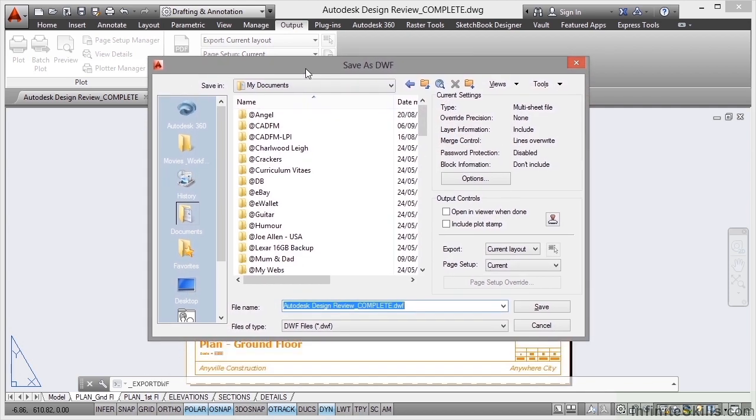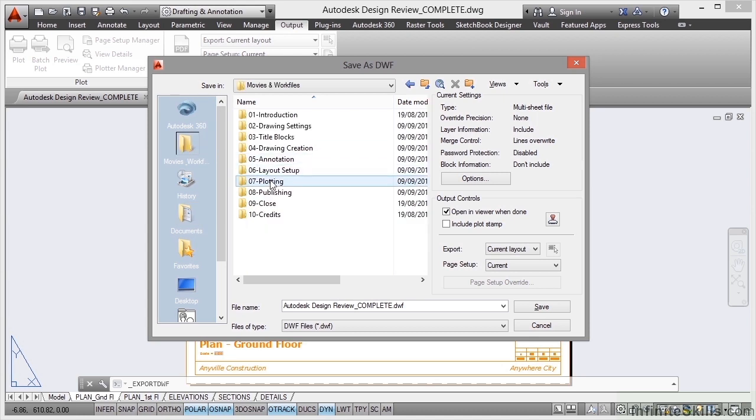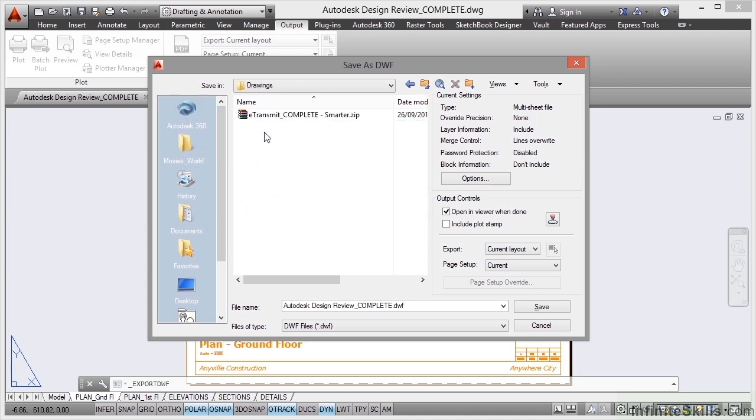Now what I'm going to do is save this out as a DWF and allow it to open in the viewer when done, so that I can show you Autodesk Design Review. I'm going to save this in the appropriate folder, which will be the drawings folder. This DWF will also be in your working files, in your download or on your DVD. So everything's there. I'm not going to worry too much about options.